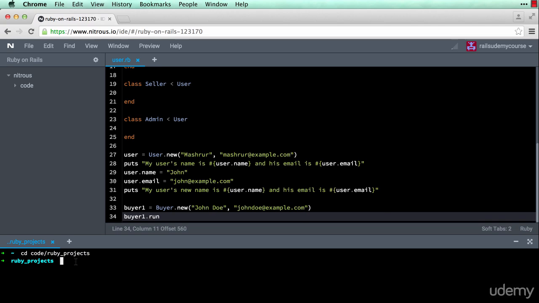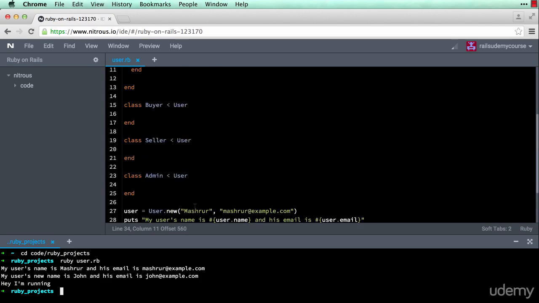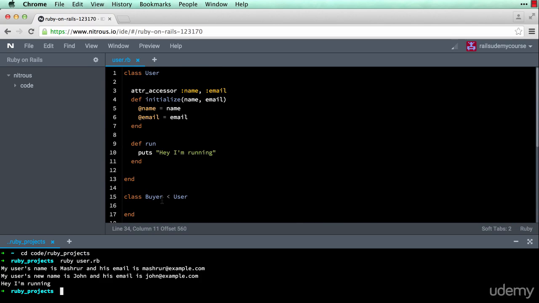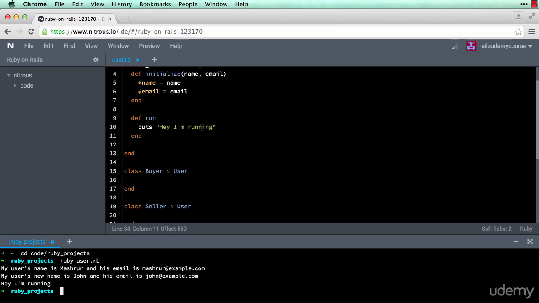I'm going to say ruby user.rb. Okay, see how it says, hey, I'm running? That's John Doe. Okay, so I was able to inherit into my buyer class from the user class the instance method run.